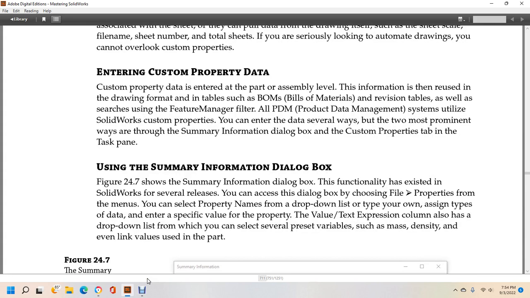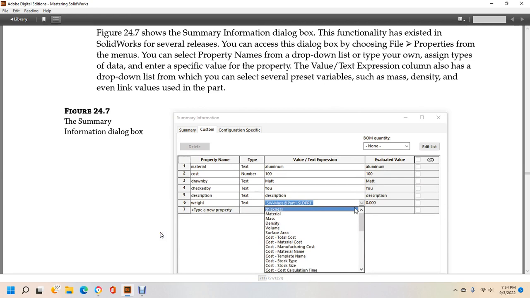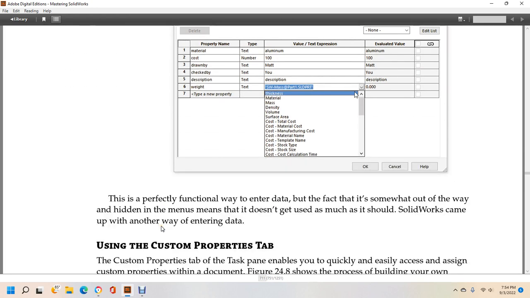Using the summary information dialog box. Figure 24.7 shows the summary information dialog box, which has existed in SolidWorks for several releases. You can access the dialog box by choosing file properties from the menu. You can select the property name from a drop-down list or type your own, assign the type of data, and enter a specific value for the property. The value text expression column also has a drop-down list from which you can select preset variables such as mass and density, and even link values used in this property. This is a perfectly functional way to enter data, but the fact that it is hidden in menus means it doesn't get used as much as it should.